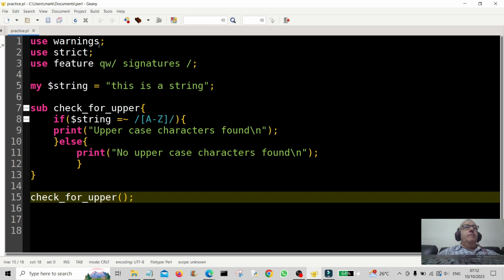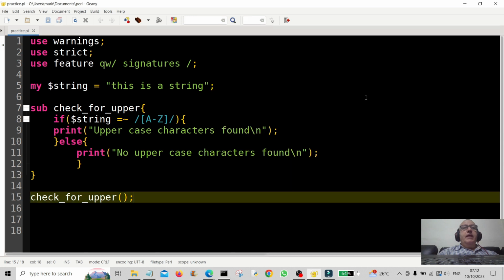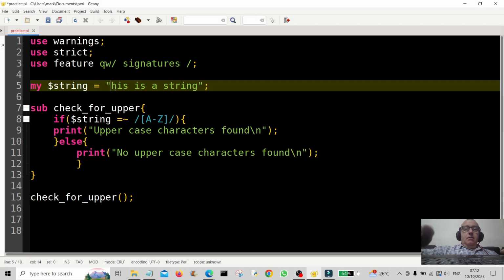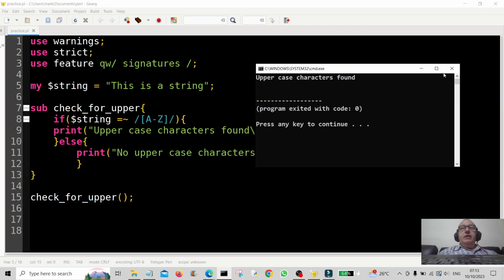Okay, save it, run it. So no uppercase characters found. Let's just change that, shall we? So let's just do this. Let's capitalize it there and see what the results are. Uppercase characters found, yes, because we put one in.